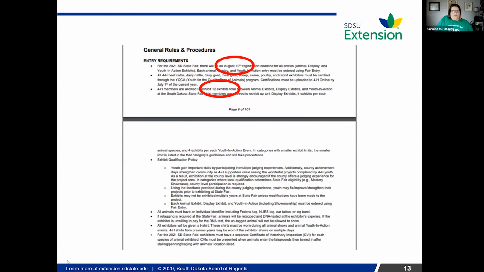Also within the book is general rules, information, procedures, entry requirements, things like that. So here is another screenshot from the State Fair book. As you can see, it tells you that the entry deadline for the 2021 South Dakota State Fair will be August 10th. And then it also tells you that 4-H members are allowed 12 exhibits. So this is just to show you that those kind of important details are listed in the book.